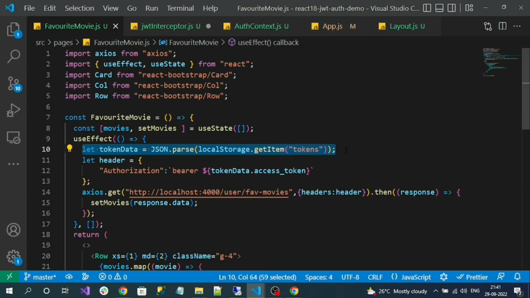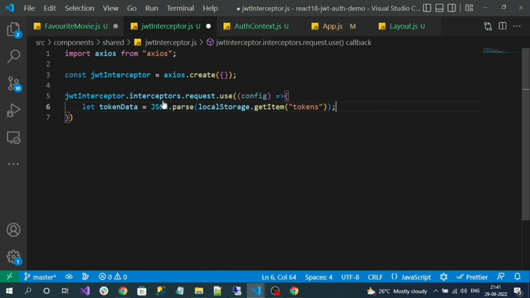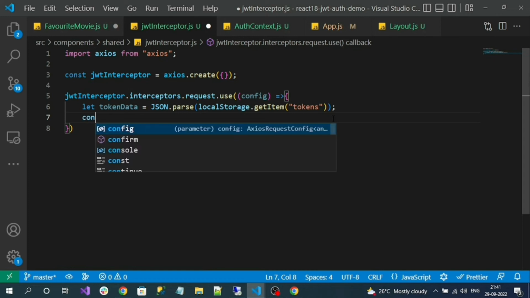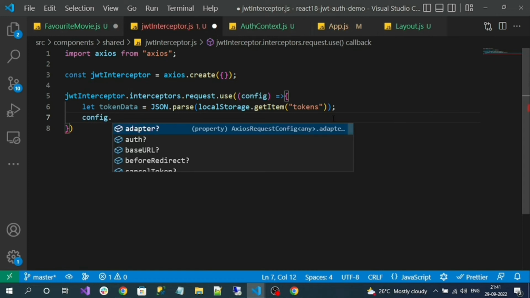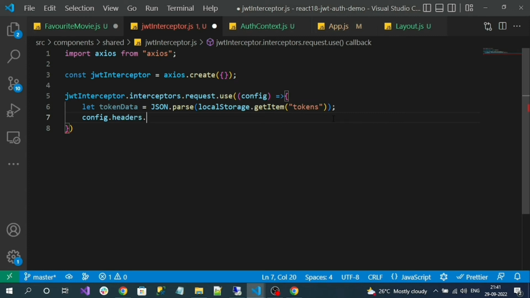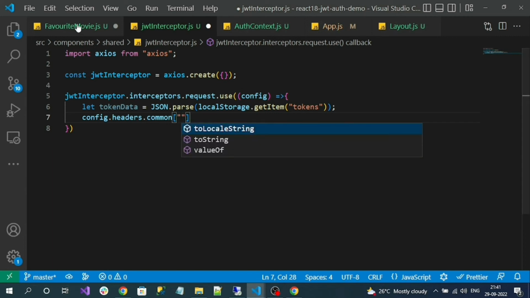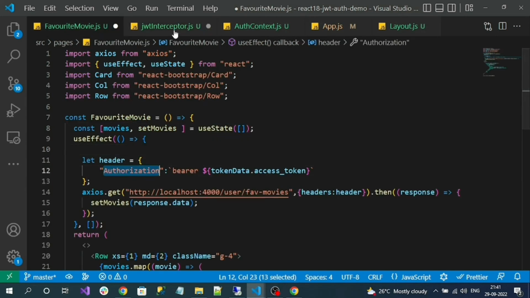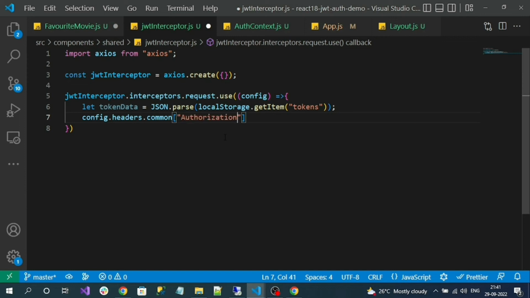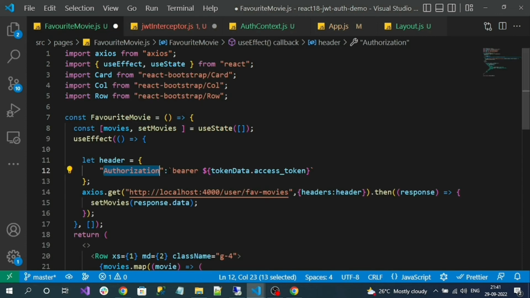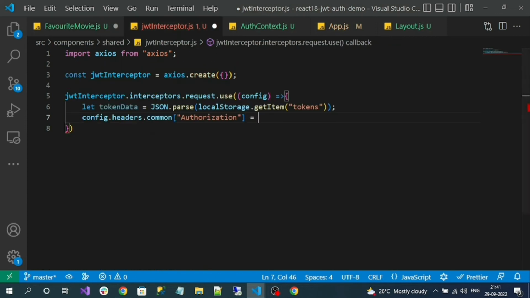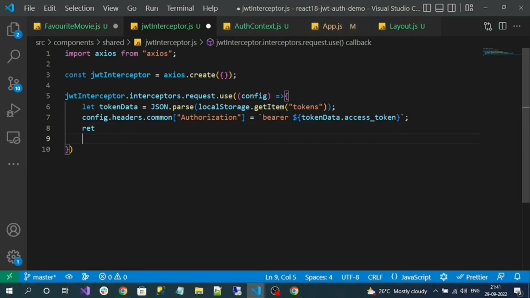from here to here. I am reading the token data. Now I have to configure the headers. So to configure the authorization header, I can do config.headers.common, and it will be an array. Here I can pass my authorization header value. Now to this, I have to pass my bearer token value. So for that, I can copy this line of code, and then simply return the config. That's it.